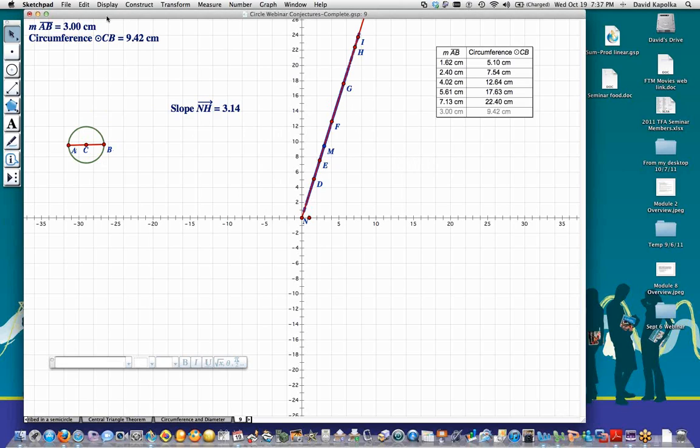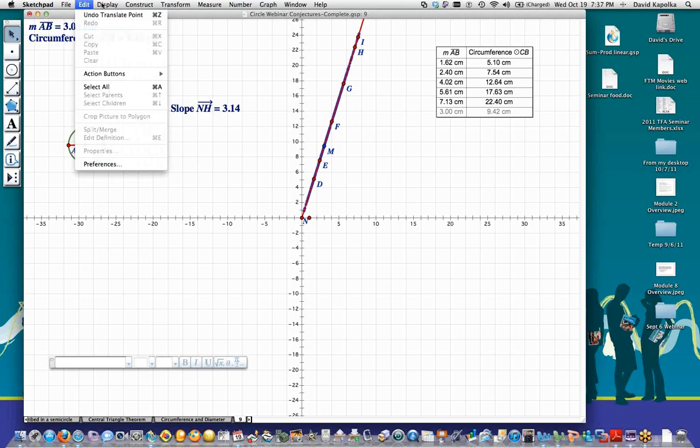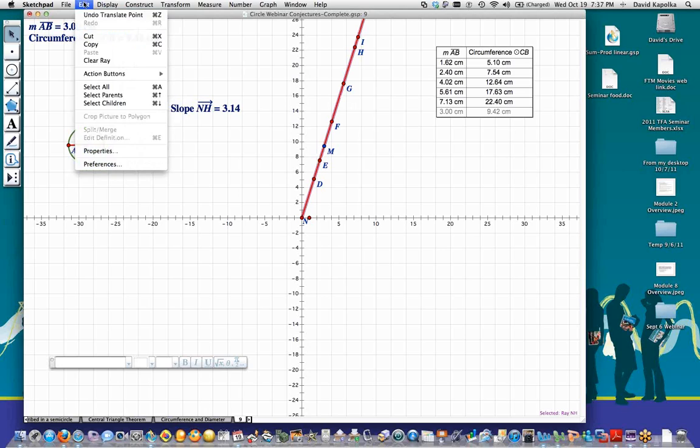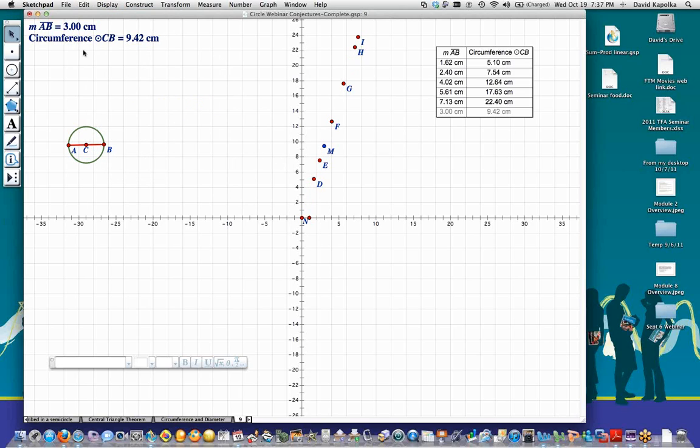Okay, so let me erase a couple things so you can see that, and that'll be easier to see. I'm going to erase those traces. So what I did in order to get this movable point, and I'm going to delete that, so I'm just going to get rid of that guy right now. I'm going to cut it.